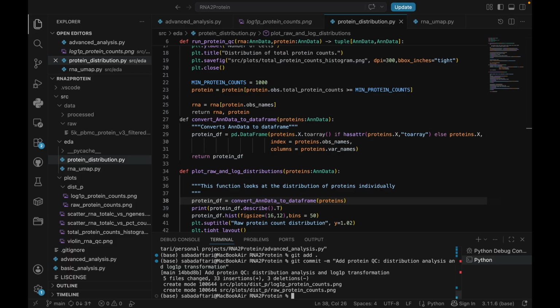Now we're going to move on to check protein sparsity. Just to know for each protein, check how many cells have 0 values. We're going to do that in the next video.